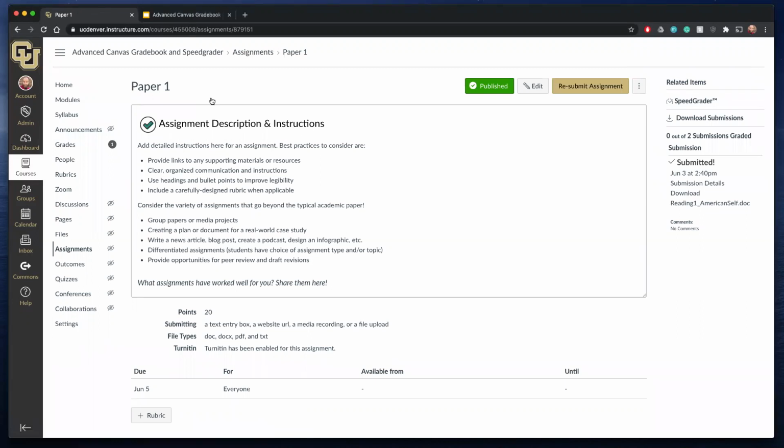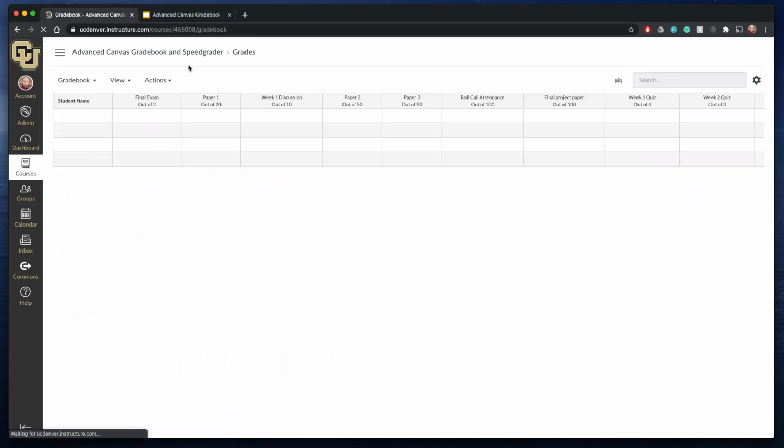And so if you're wanting to get through all the different assignments within your gradebook, all you have to do is go to your gradebook, click on the title, and that'll take you straight to the assignment.